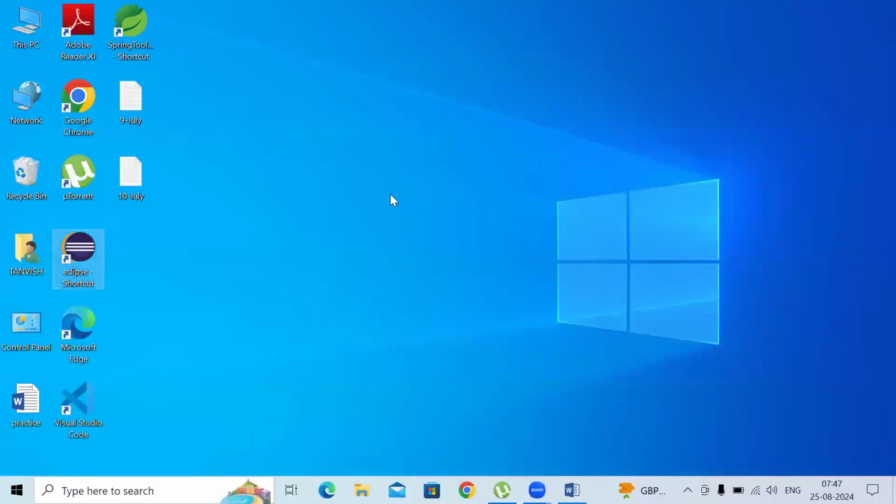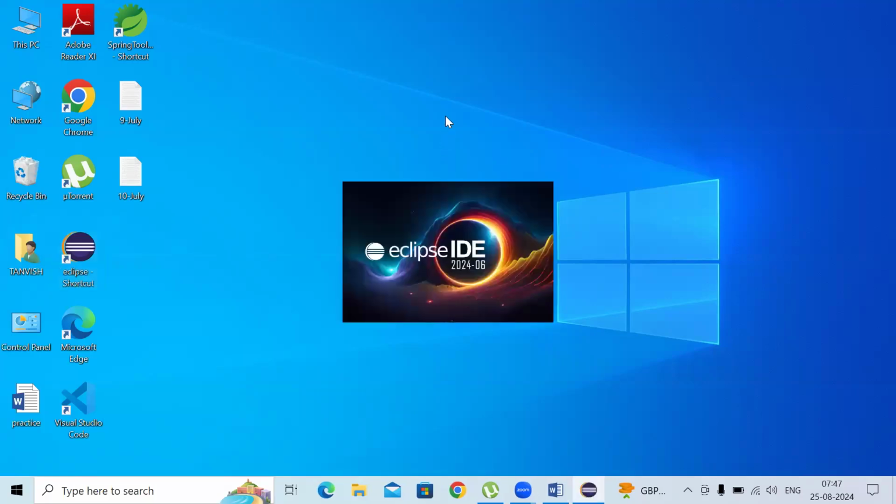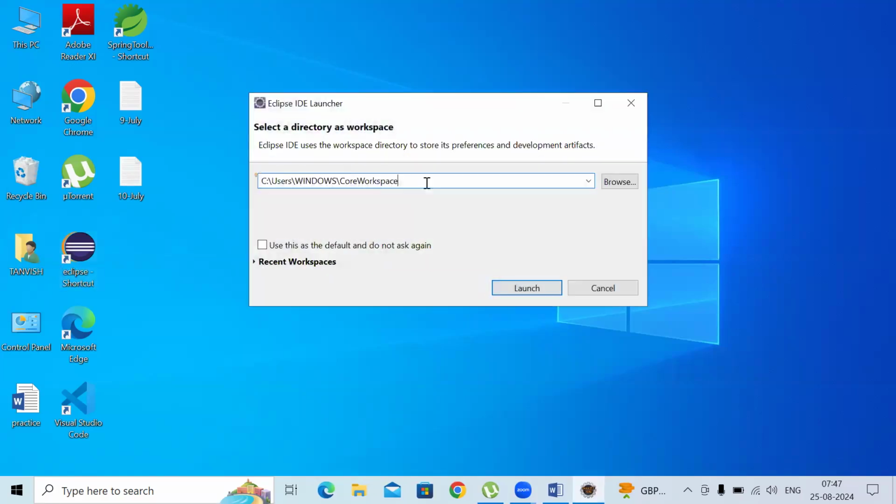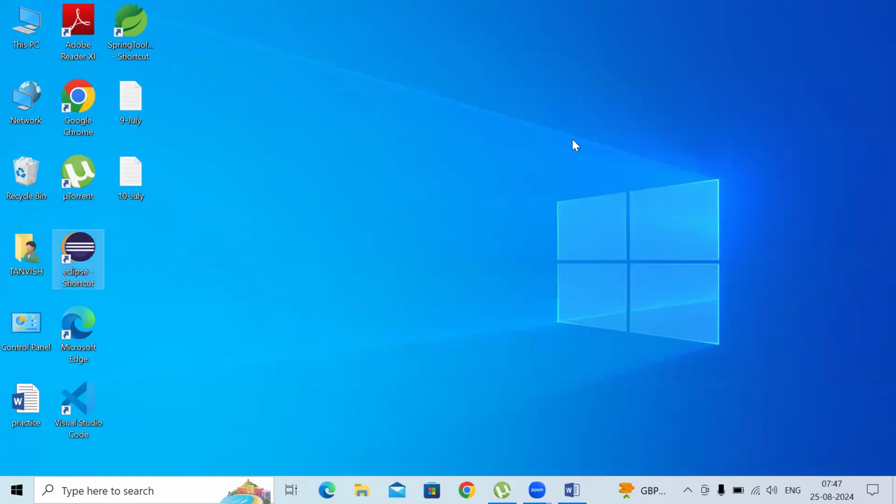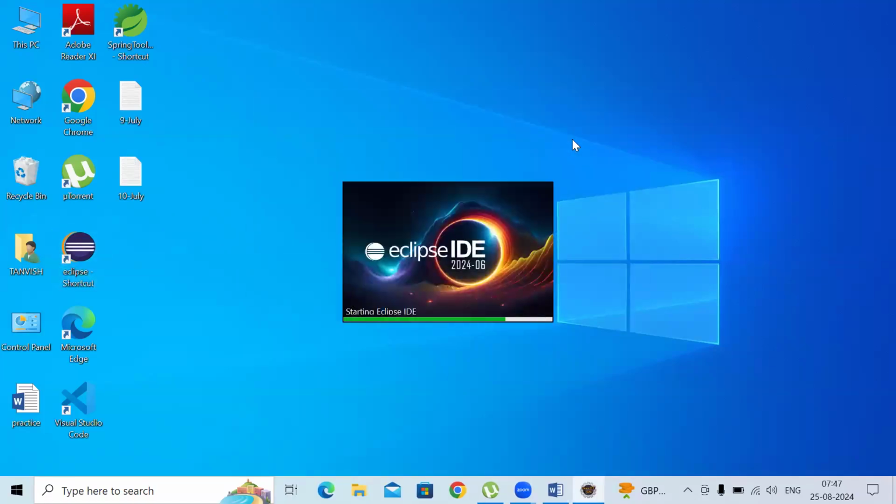First, I'll use a new workspace. I'm going to use one workspace. I'll create a new workspace. Okay, I'm just creating one new workspace. Now let's see how.